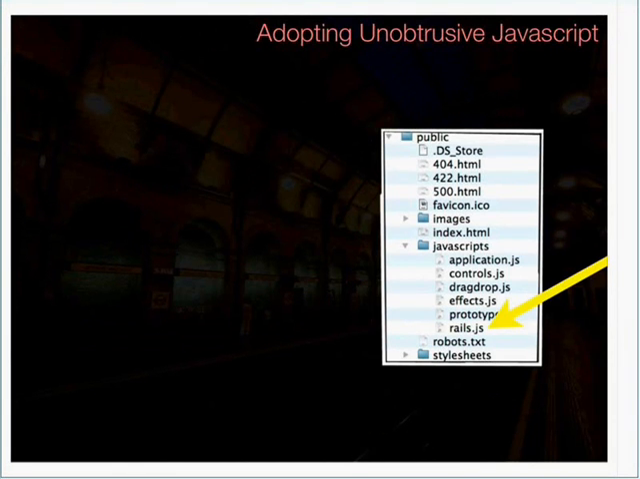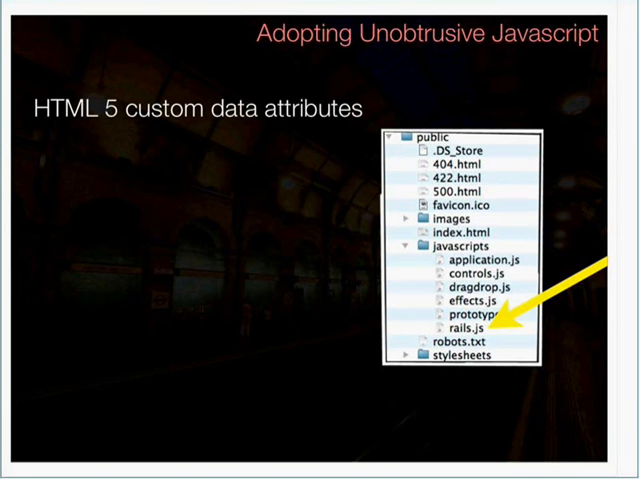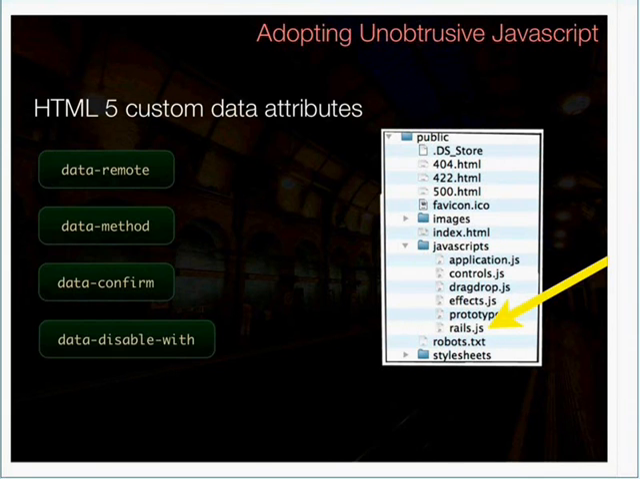Okay, so now you might be asking, how does Rails identify these custom tags and hook into them? Well, if you create a new Rails app, you're going to see that there's this new file called rails.js. So this uses the custom data attributes, which we talked about earlier.